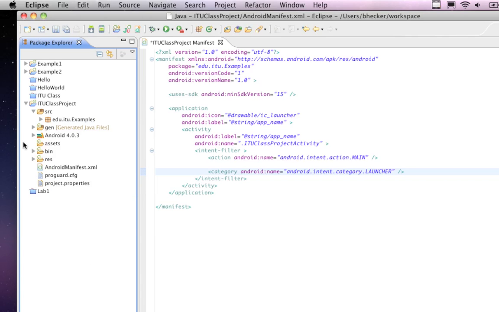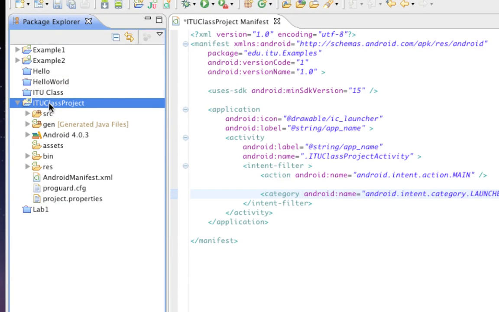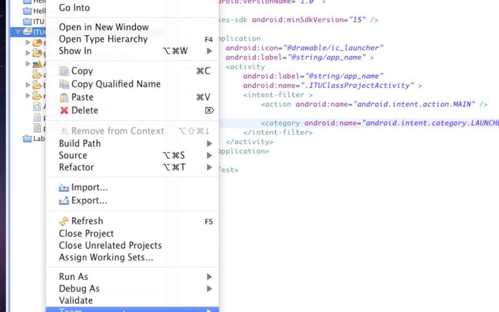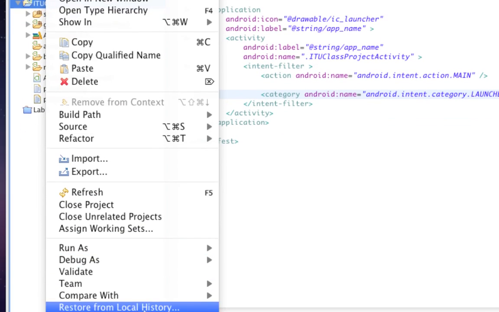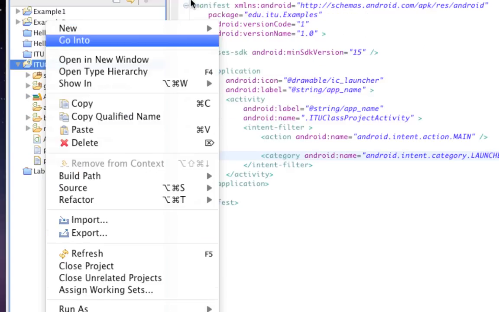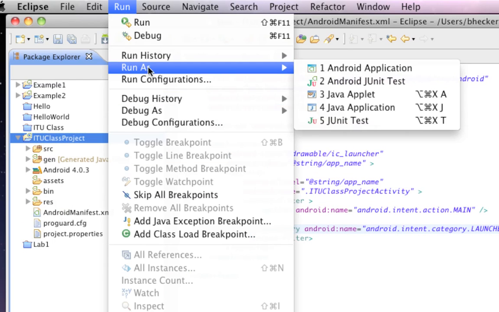So once I'm satisfied with the code, and just to complete this demonstration here, I'm going to want to run it essentially to see what it looks like. So I can right mouse click and go down to the option to run, and then I can run it as an Android application, or I can come up here and click on the Run menu, and I can go run as an Android application.